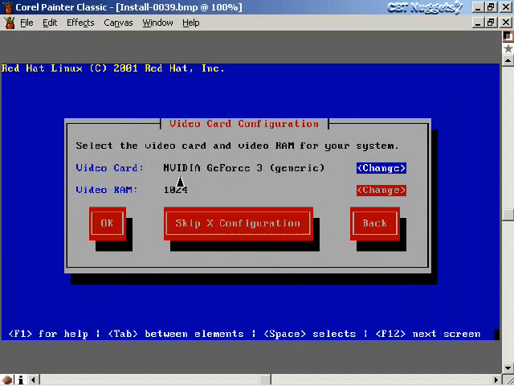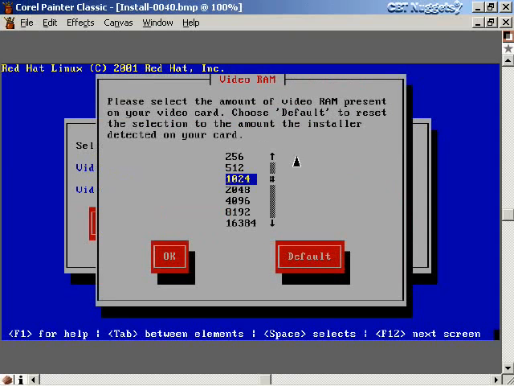That took me back to the previous screen, and now you can see the video card is filled in. NVIDIA GeForce 3 is filled in, but it still says 1024 kilobytes, which is 1 megabyte, but my video card's got 64 megabytes of RAM. So I'm going to select change here again and pick out the amount of RAM for my video card. This took me to the video RAM screen. It starts at 1024. I'll just hit the down arrow until I get down to 64 megabytes. And here, 65,536 kilobytes is equal to 64 megabytes. So I'm going to select that and hit OK and move on.